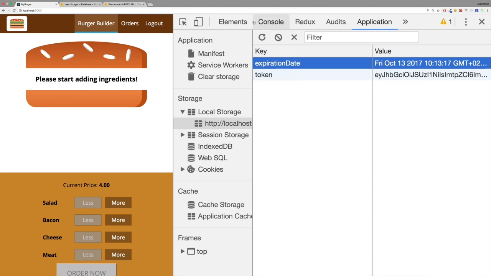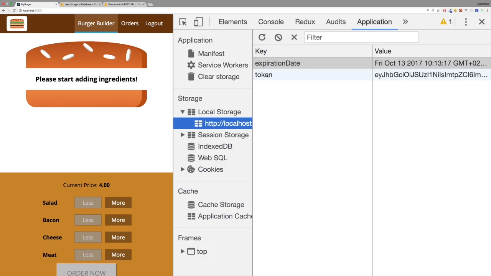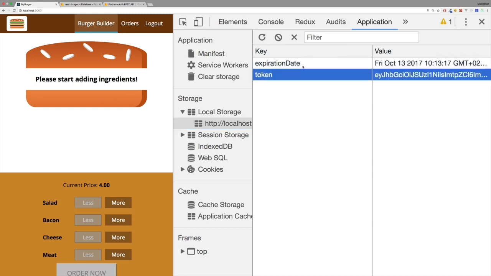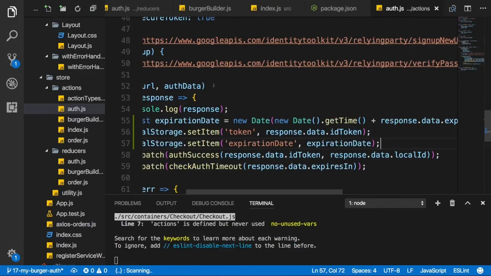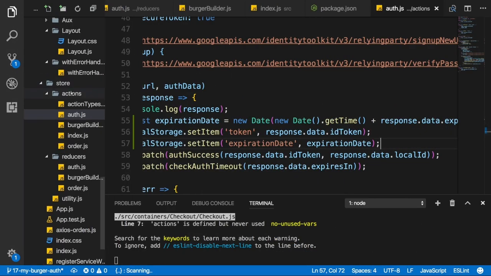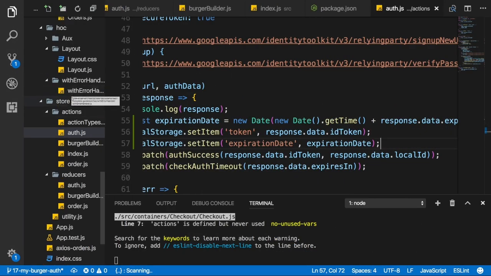So this is our expiration date, and we can now take advantage of these two fields to check them whenever our application loads, to log the user in if we got a token and if it's still valid, so if we haven't passed the expiration date yet. Otherwise, we want to clean this up with the logout dispatch action.